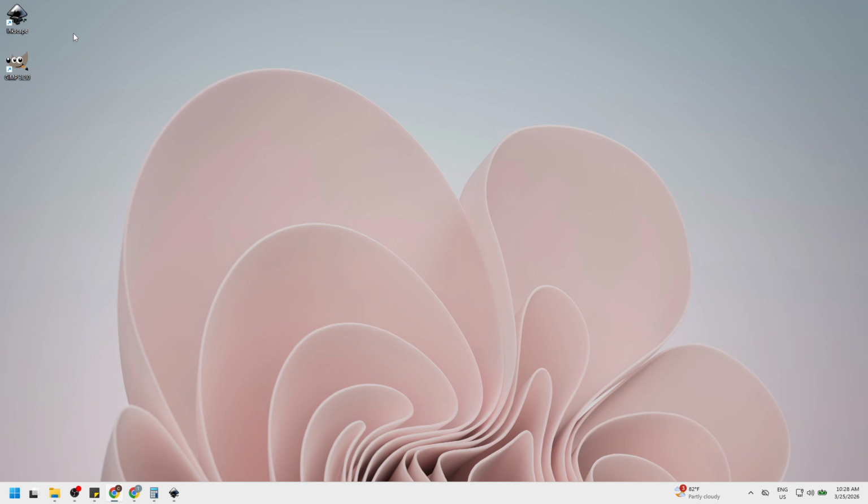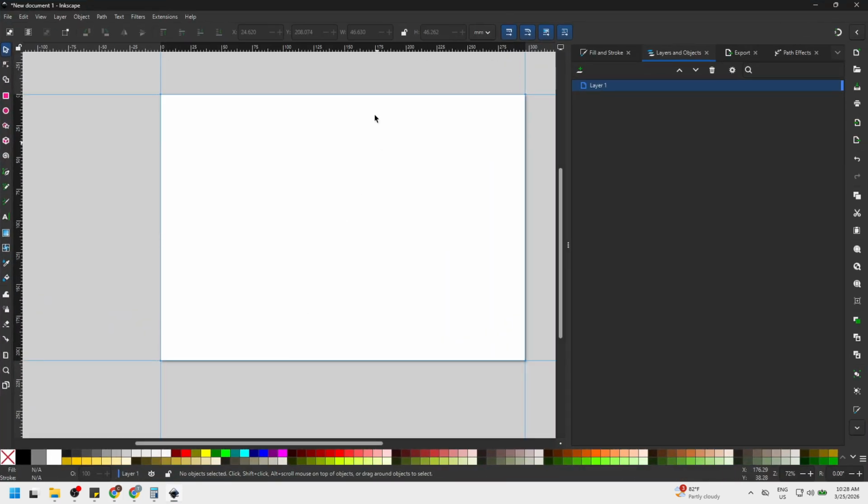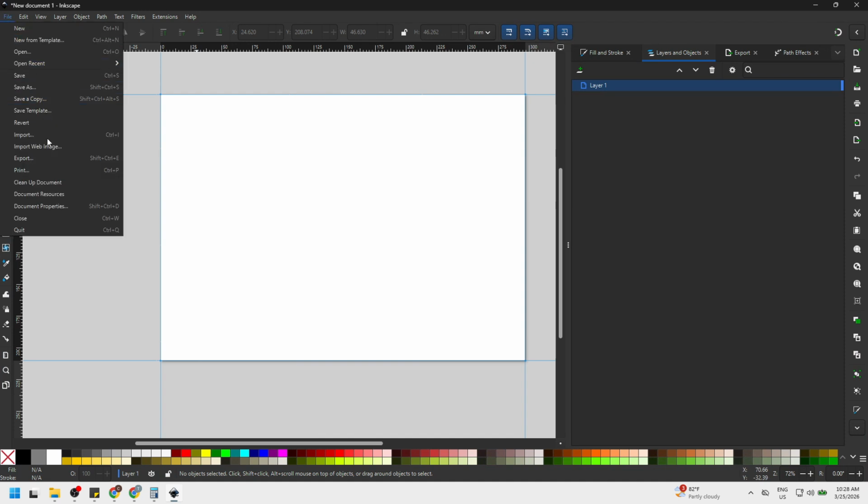Start by launching Inkscape on your desktop. When it opens, you'll see a blank canvas ready to go. We'll set the document up first so everything lines up perfectly in print. Go to File, then Document Properties.